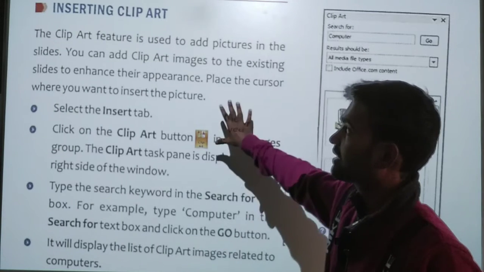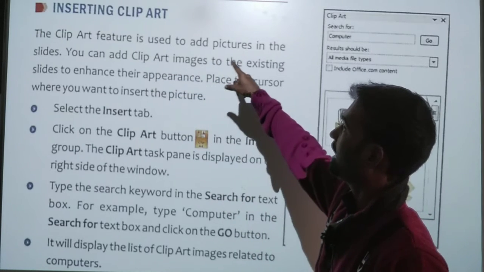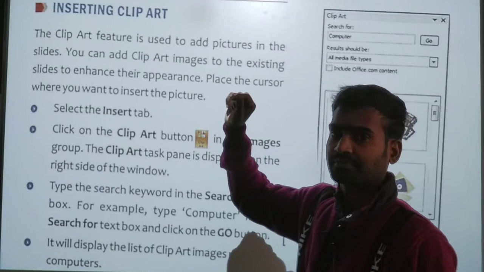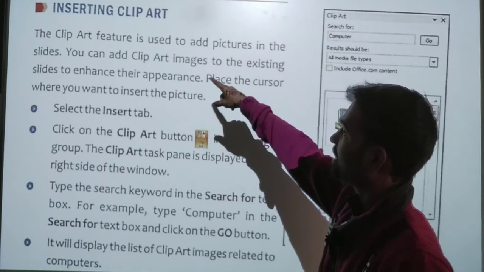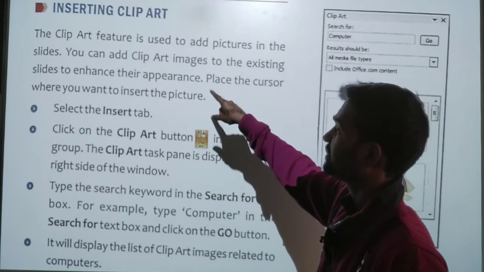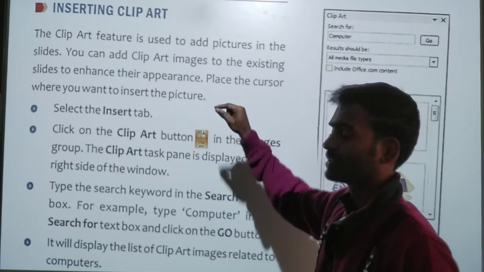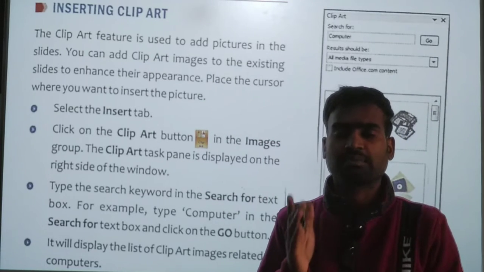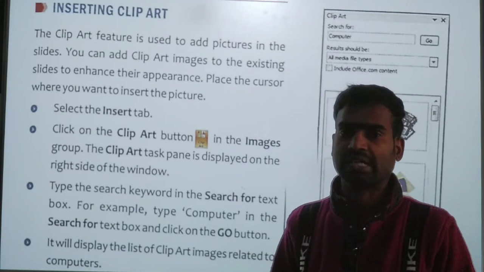So how to insert a clip art? Let us see. The clip art feature is used to add pictures to the slides. You can add clip art images to the existing slides to enhance their appearance. Place the cursor where you want to insert the picture. When we insert pictures in the PowerPoint presentation, it gives more appearance to the slides.